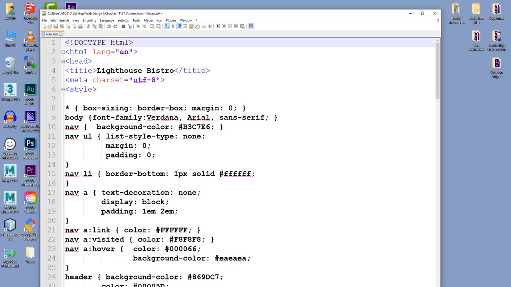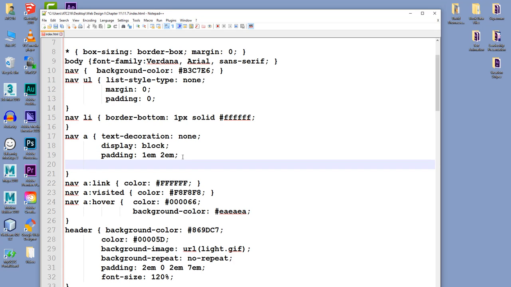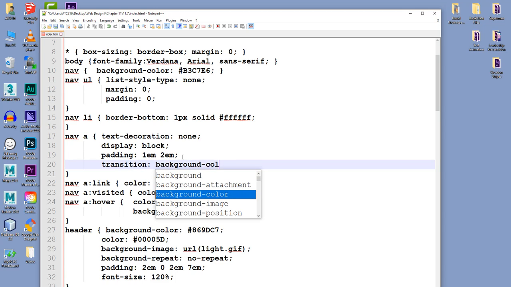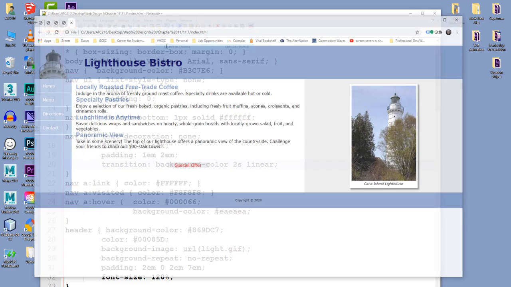So I'm going to find my nav A. I've got my text direction, display, padding, and I'm going to add a transition. Transition: background-color, 2 seconds, linear. Save that, run it in Chrome.